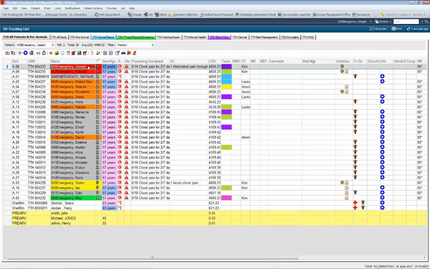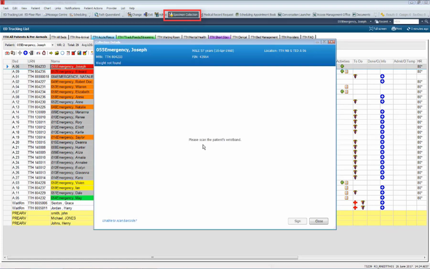Specimen collection uses positive patient identification checks and scanning to record collection and print labels in FirstNet. The specimen collection window can be launched within a patient's chart or from the ED tracking list. The specimen collection button appears in the IEMR top toolbar. To collect a specimen for the patient, highlight them on the tracking board. Click the specimen collection button from the top toolbar.